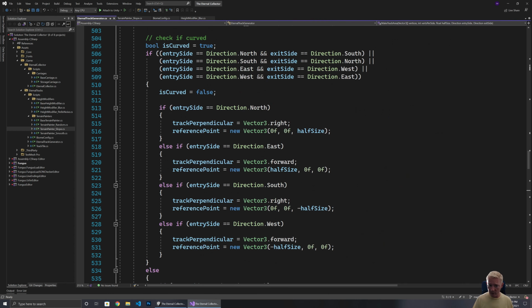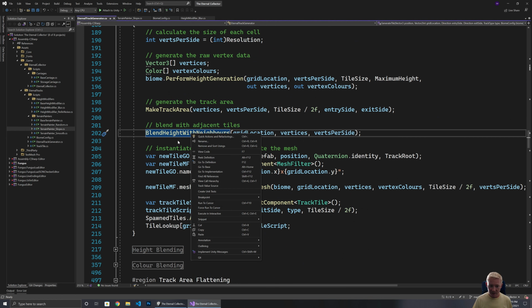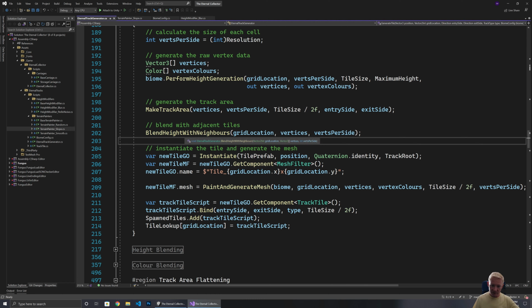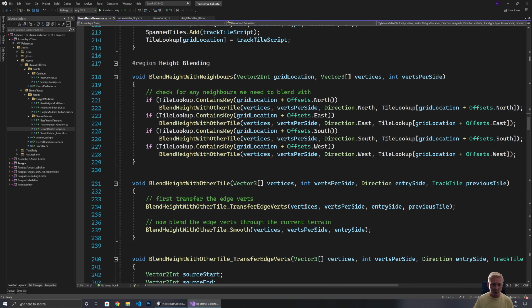So, okay, we've generated the faded area. Blending with the neighbors is a challenge. We blend height first because the actual blending of textures has to happen later. So for blending the height, if we take a look at that, what it does first is check to see if we've got tiles to the north, east, south, and west. We've got those stored in a dictionary so we can easily look those up.